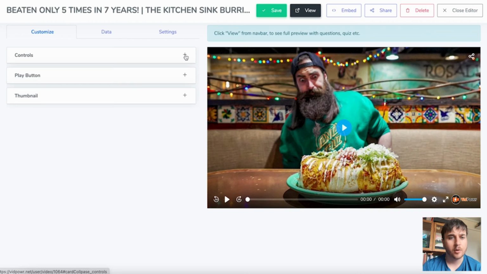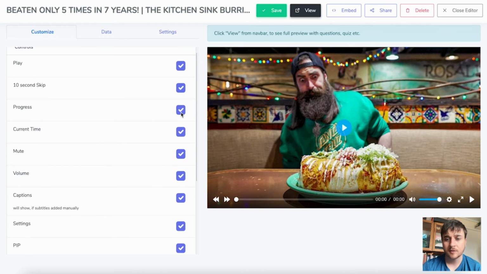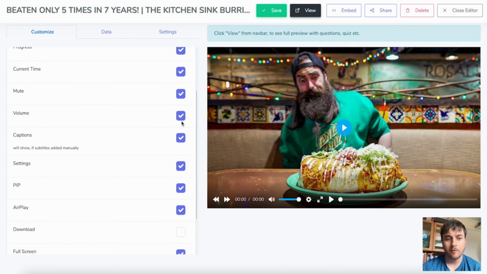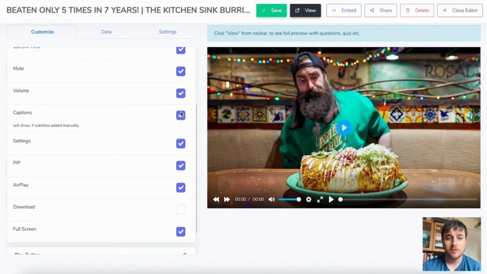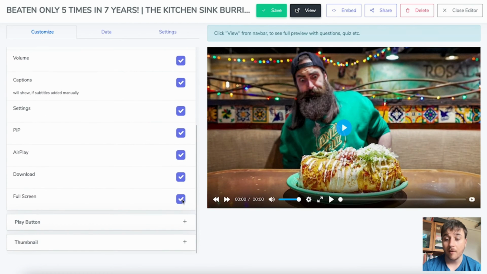So if we click on the plus, that brings down the controls, and we have loads of different control options here. So you could tick or untick the play button, and as we can see, that would disappear and it would just show in the middle. You can enable 10-second skip, progress, current time, mute, volume, captions, settings, PIP, AirPlay, download, and full screen.